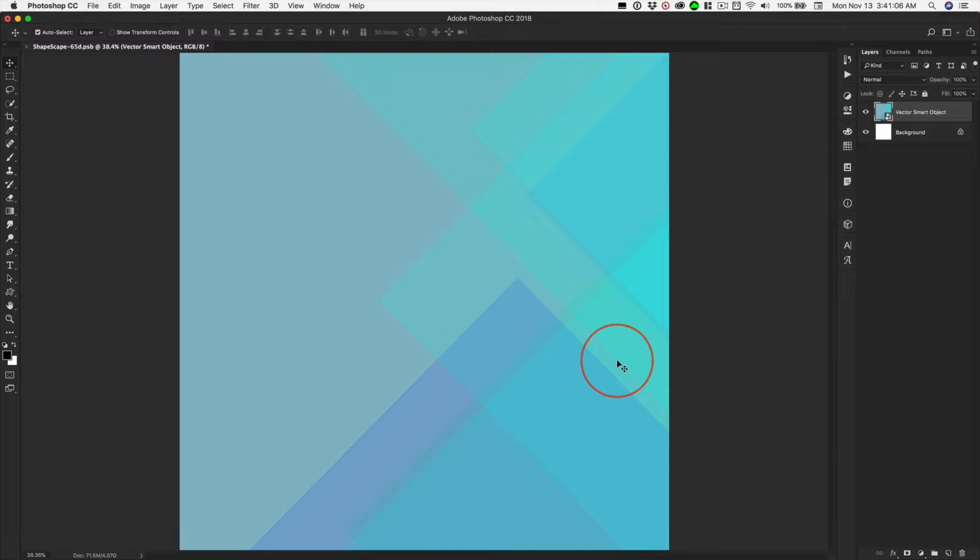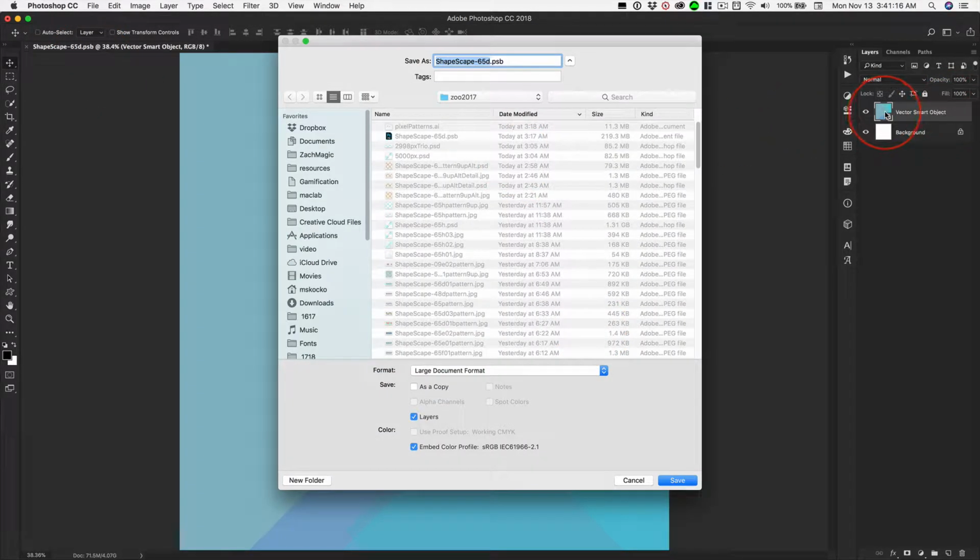Okay, now two things before we move on. This is a PSB, okay? If I try to do a save as, and I try to save this, it's just a vector smart object. It's not that big. Look, the PSB file is only 219 megabytes.